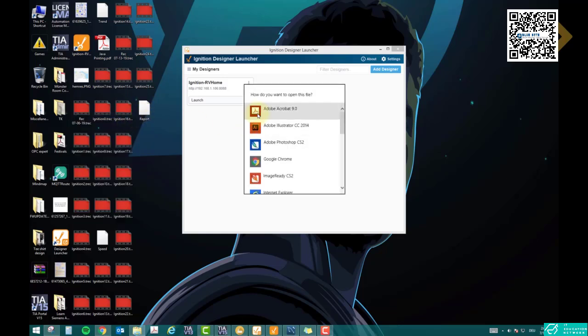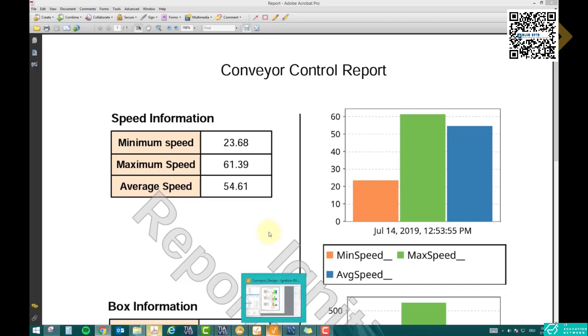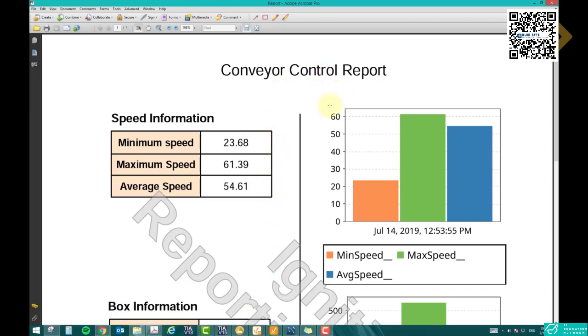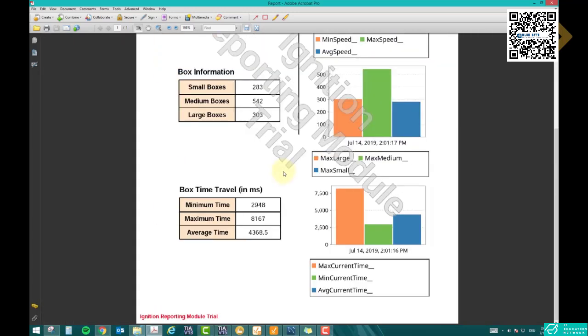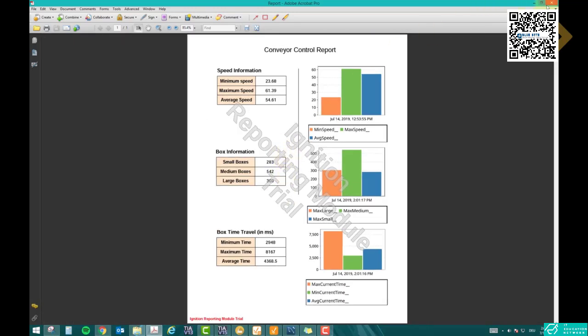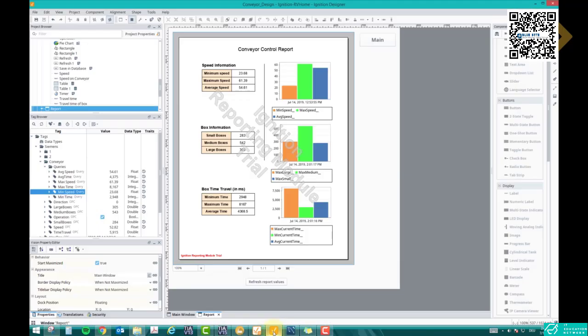Oh, this looks like without extension, but let's see if it opens. So you have this report, conveyor control report, speed, box information, and box travel time. So this is how you can generate reports based on what you want to print in your SCADA screen. But that's not easy. It's a bit complicated, how to generate these values and how to generate the report in the Ignition SCADA screen. So let's proceed with the steps.